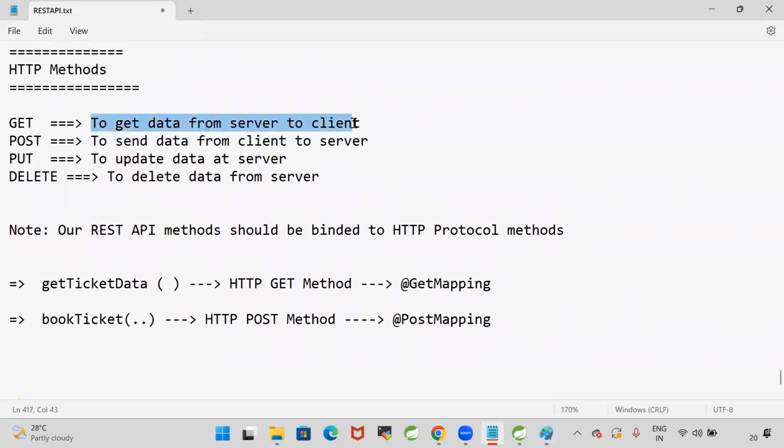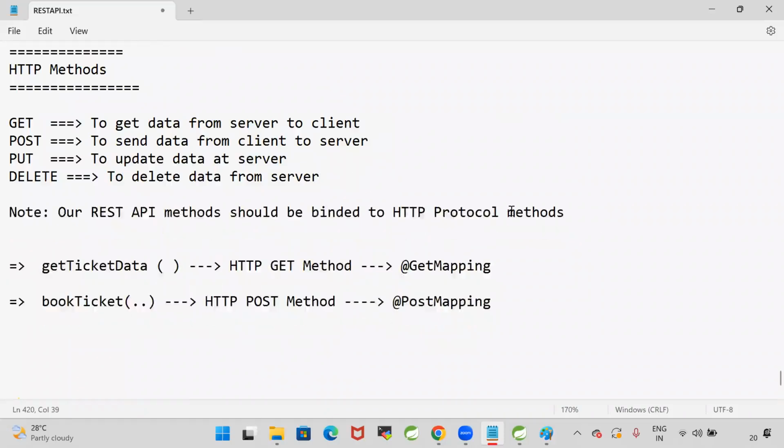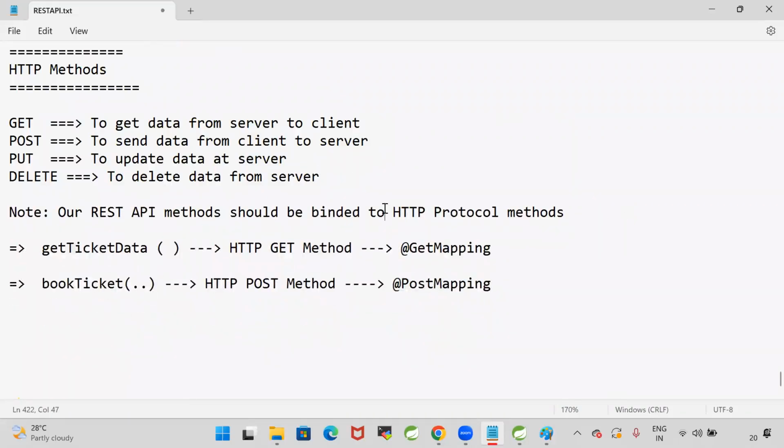Get, to get the data from server to client. Post, to send the data from client to server. Put request, to update the data at the server. Delete, to delete the data from the server. Our REST API methods should be binded to HTTP protocol methods. Get method should be binded. I want to bind my method to get request, then I will go for get mapping.